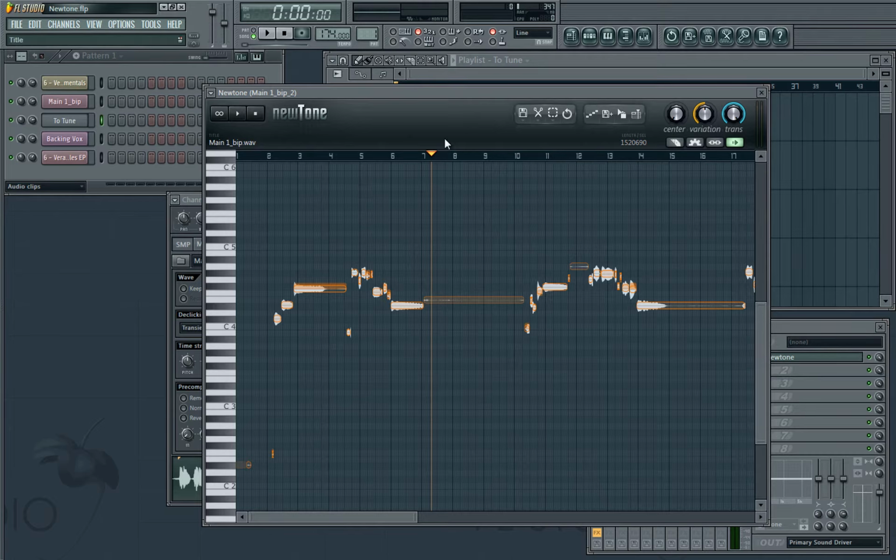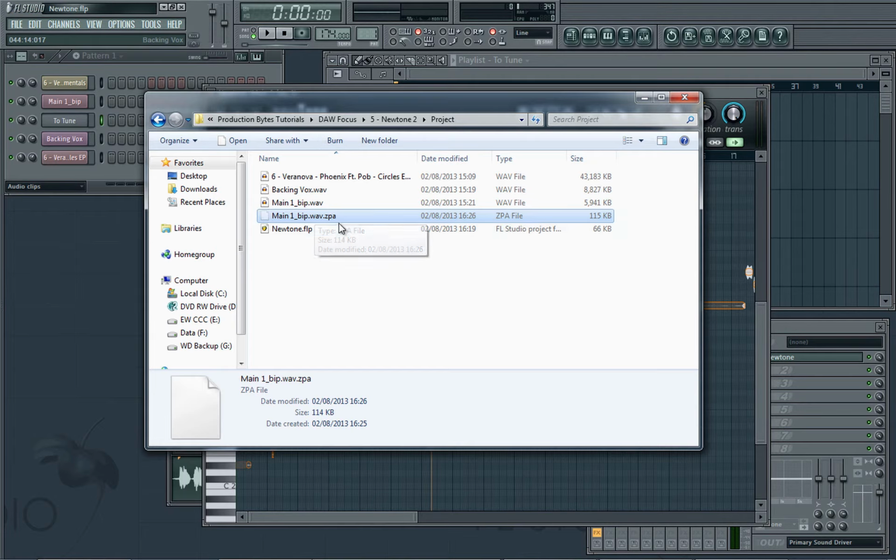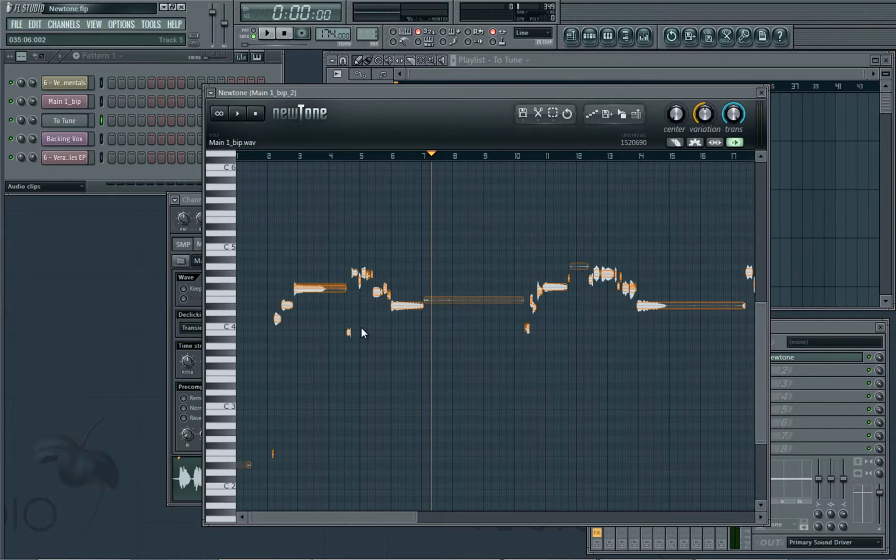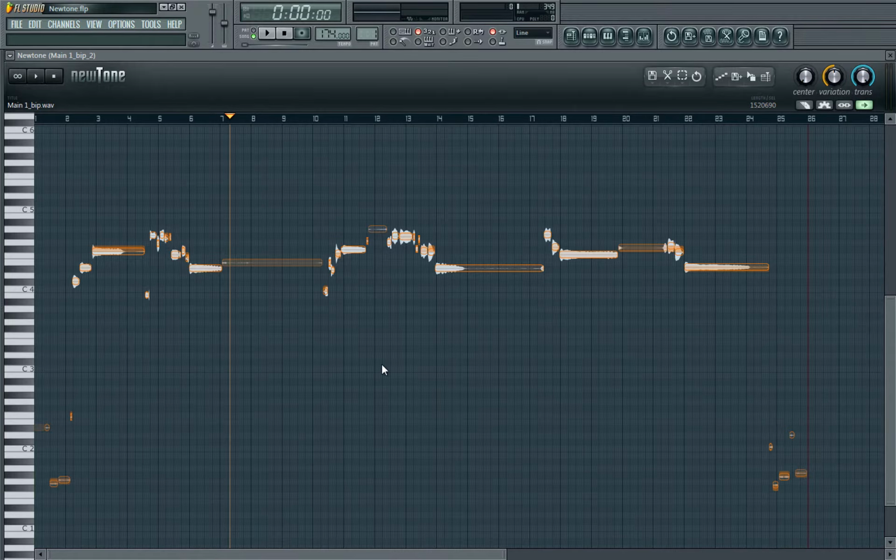But on longer audio files, it can take longer to chew through it all, and you'll have to be a bit patient. However, once you have chewed through it once, it does save a little ZPA file next to the original WAV file, which saves all of the data that Newtone needs in order to bring it up instantly in the future. So, if I double click on the bar at the top, this will now make Newtone full screen.